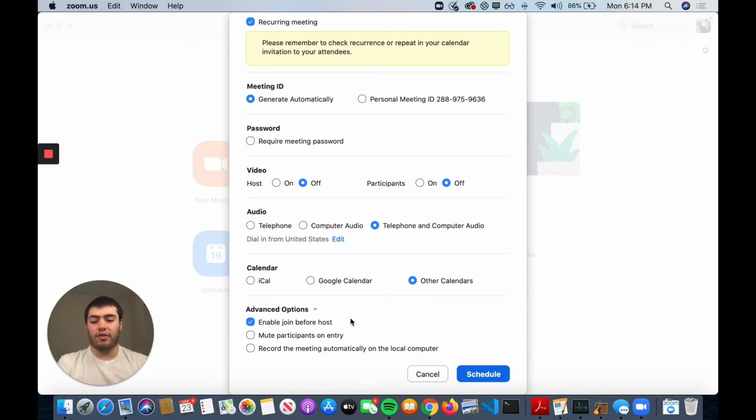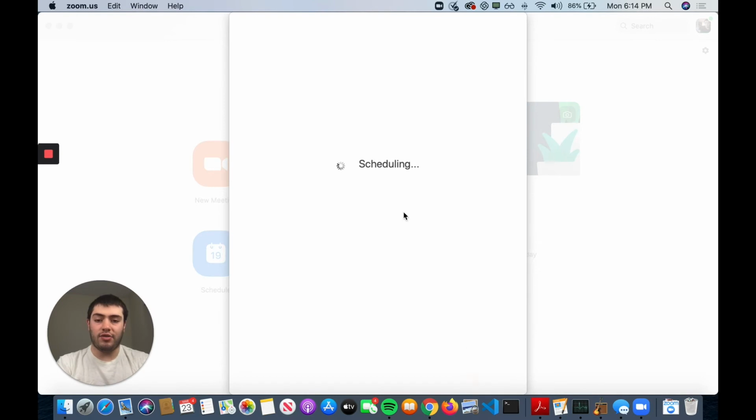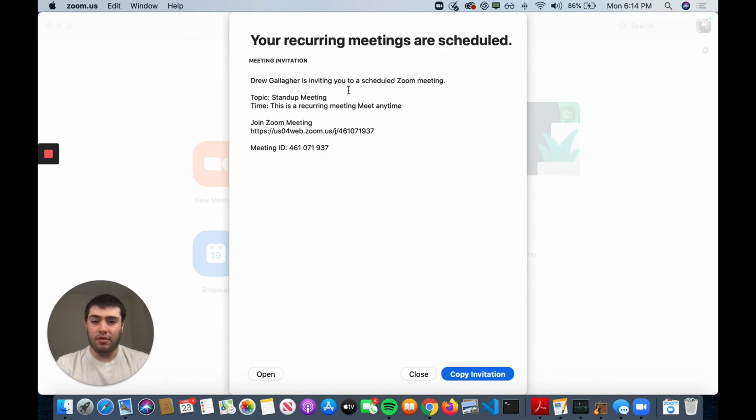You can also mute participants on entry, and you can record the meeting automatically on the computer, which is pretty awesome, because then you can archive it and go back for reference if you need to take notes or figure out what you were talking about, especially if it's something technical or very specific and you want to remember what was going on. Then you would click schedule, and now they're scheduled, which is pretty cool.